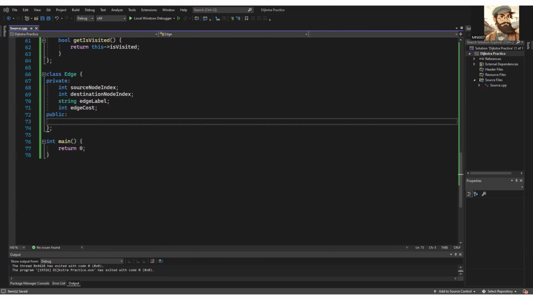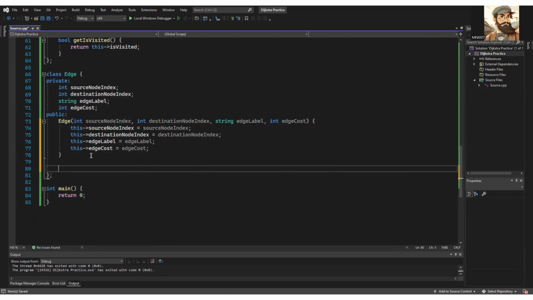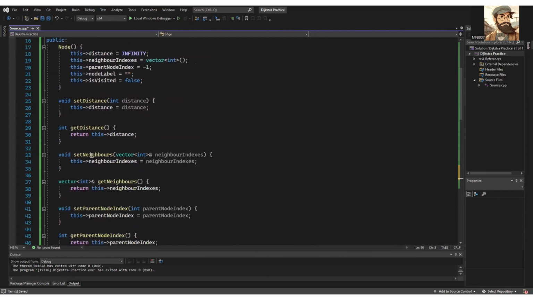For edge, we have this constructor, which is a parameterized constructor. We would pass in all the values at once, and we will set them. So it depends on the use case.